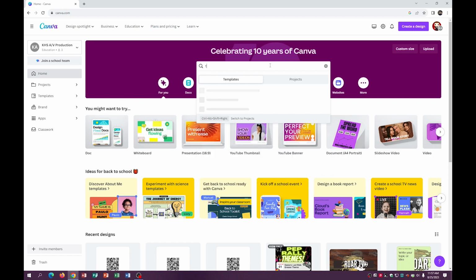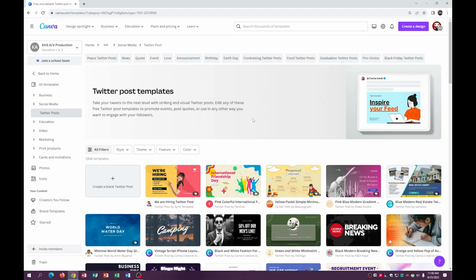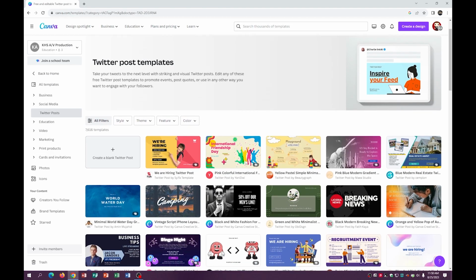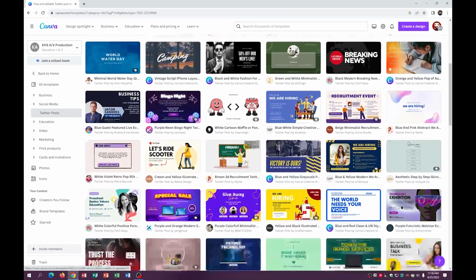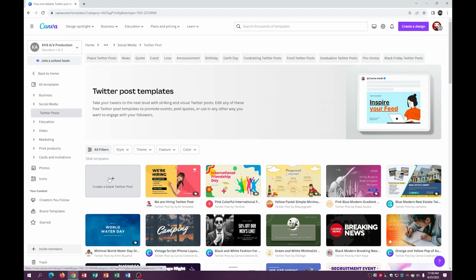Let's start with a Twitter post, and we're going to look at some templates. So you got quote post, event post, Twitter post. Let's see what the Twitter post does right here. So we've got some templates down here. You can kind of see what they look like. These will bring in the graphics that you see. So if you click special sale, all that will be on your screen. Let's just do a blank one for now.